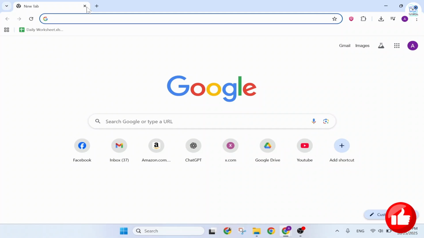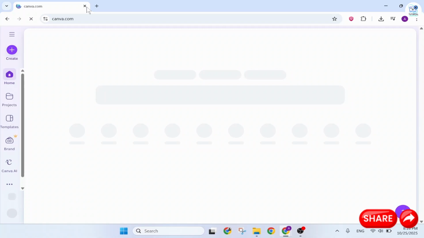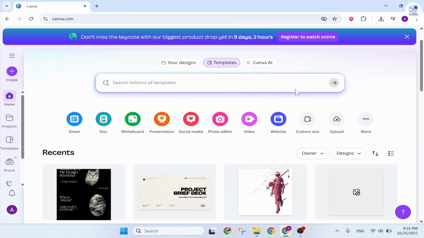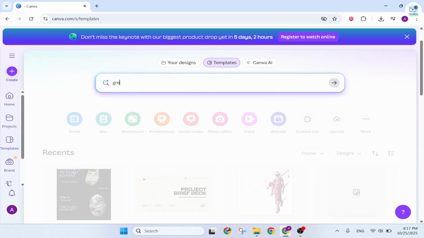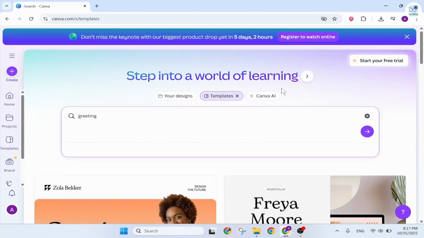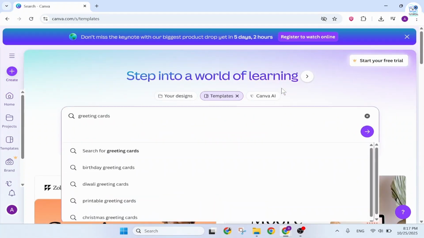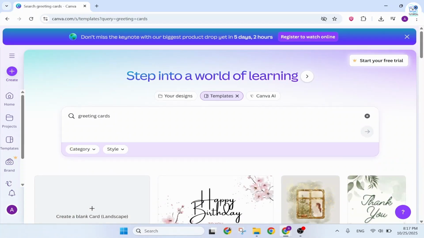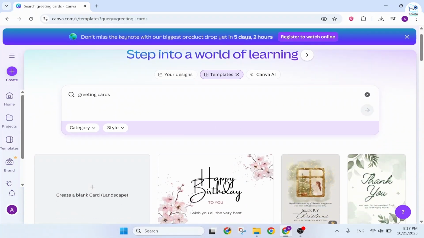First step, open up your Canva. After you open up your Canva, make sure you're logged in into your account. After you do that, you can then search for templates here, search for greeting cards, then hit enter. So you can be specific about what type of card you want in greeting.